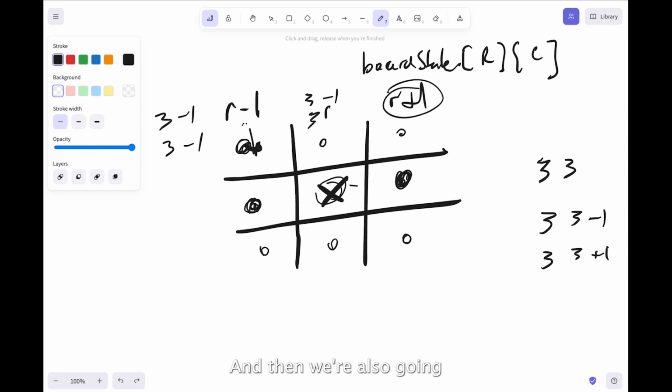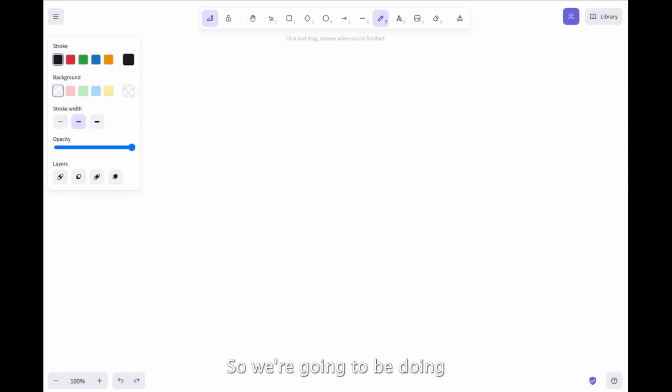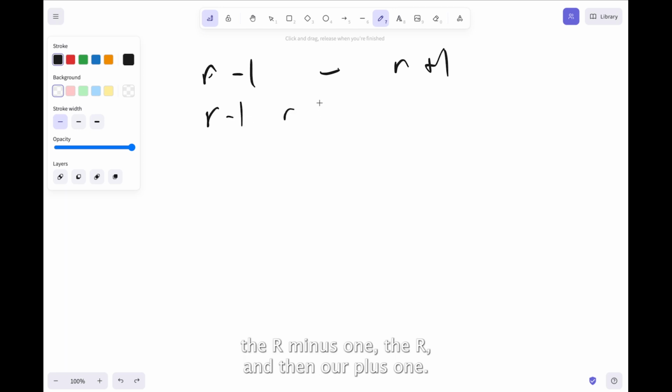And then we're also going to loop over the column. So we're going to be doing a loop between row -1 to row plus 1. So that's going to give us the r minus 1, the r, and then r plus 1.